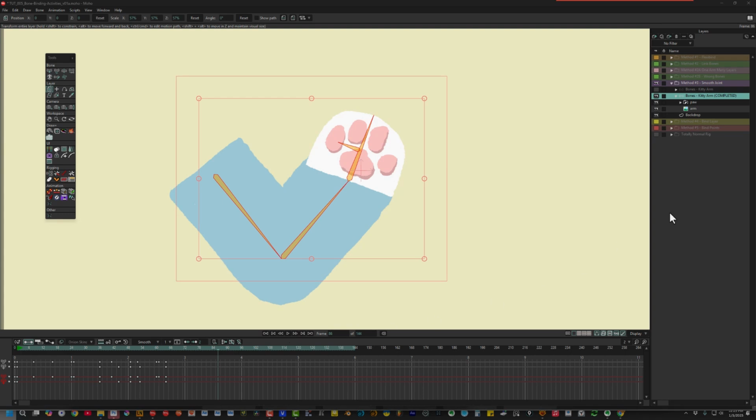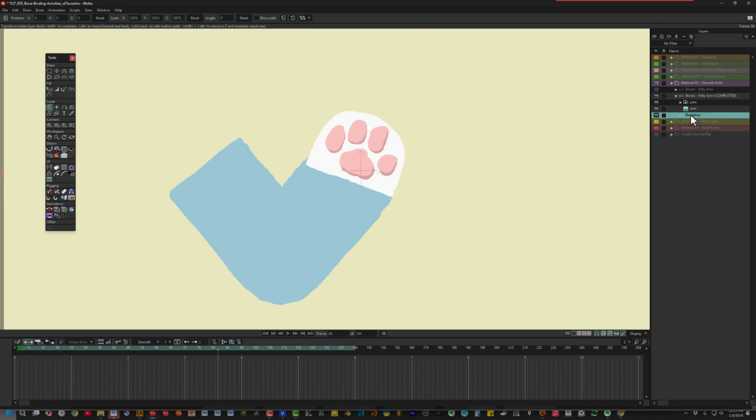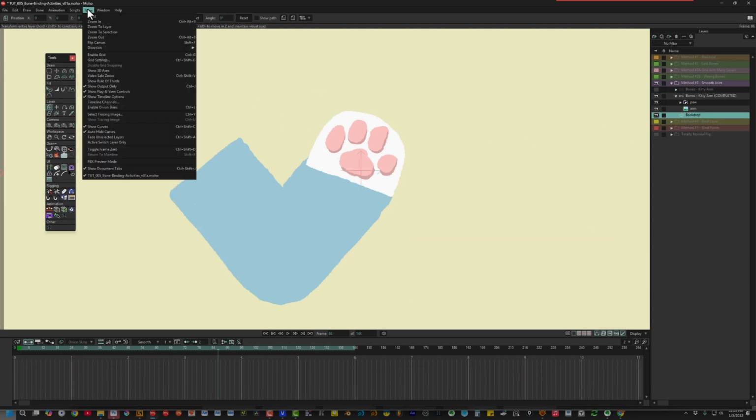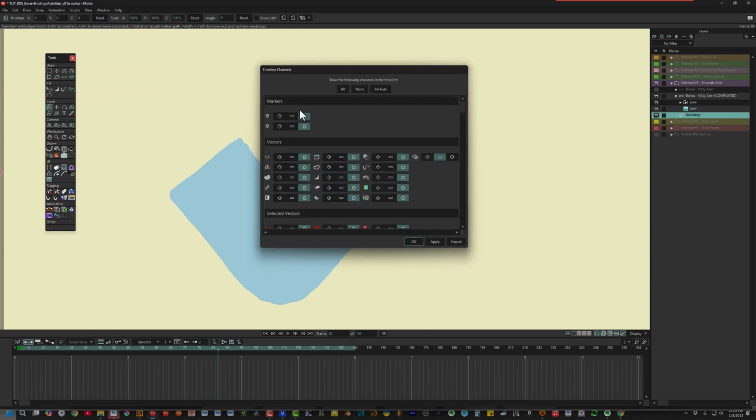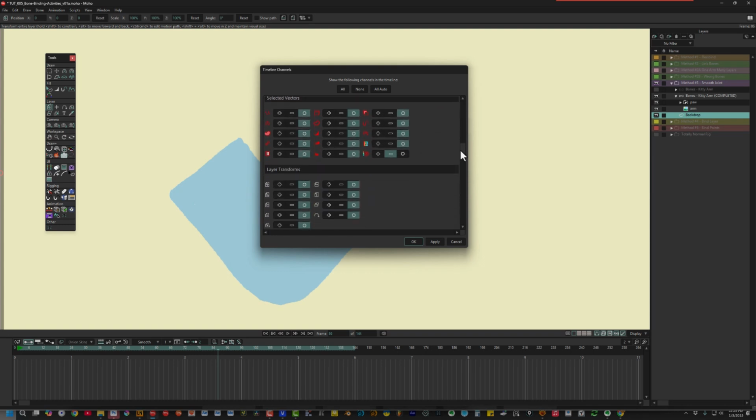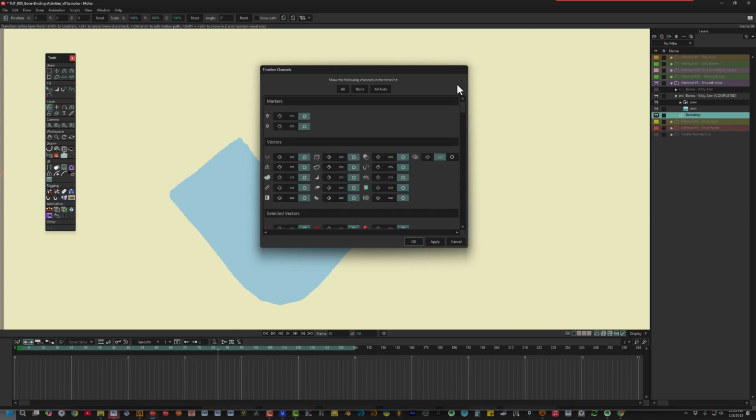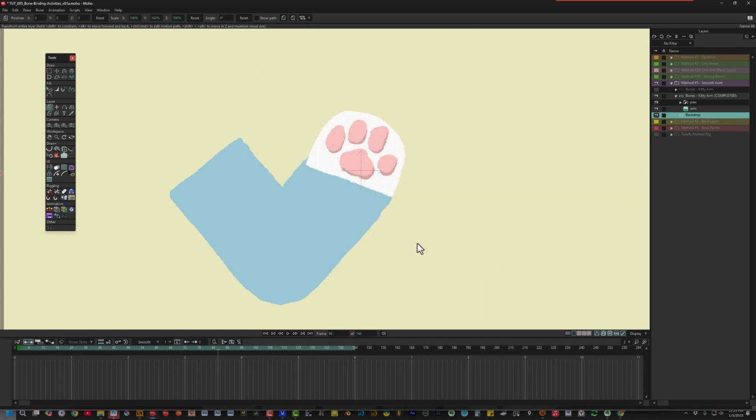We should also do this for vector layers. Select a vector layer, and once again choose View, Timeline Channels. If you see strange settings here, we can fix it the same way. Scroll up to the top and click the All Auto button. Close the window, and we're good to go.